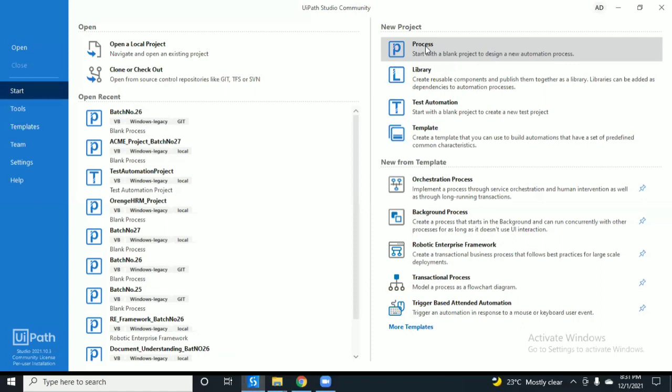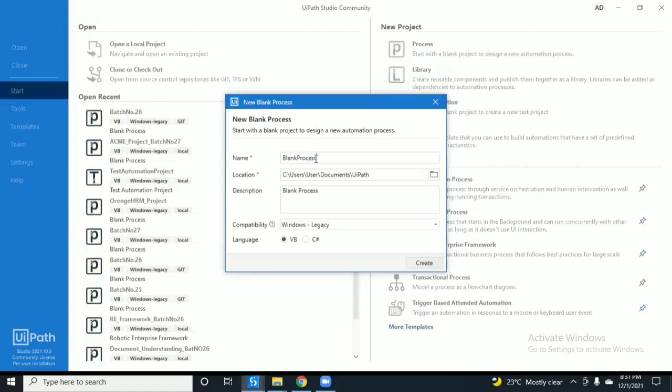So you have to click on Process, where we have to give a name. I'm giving the batch number. This is your project. All the programs I'm going to write will be under this project only. So I'm going to give batch number 28. Here the default will be VB only. Keep this VB only. Just give the name as batch number 28 and click Create.